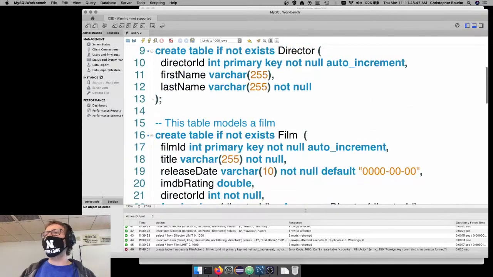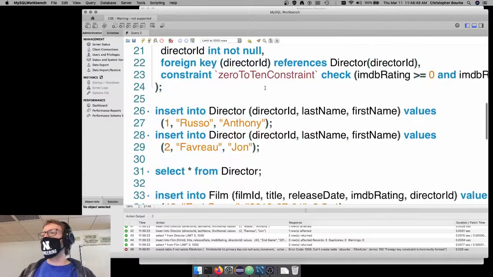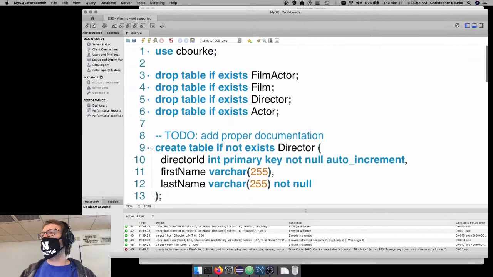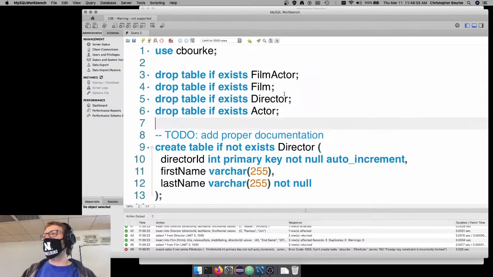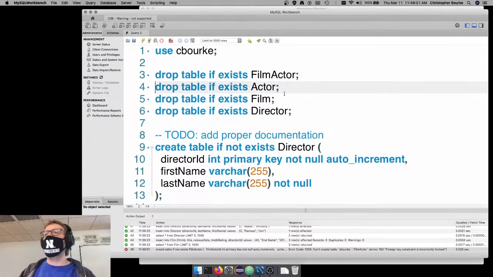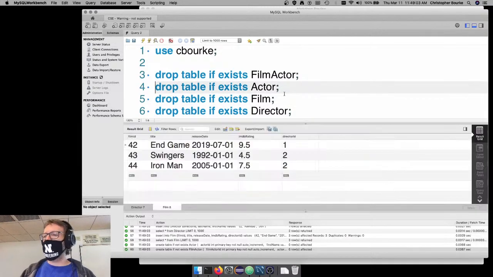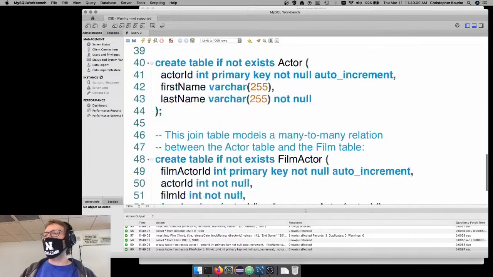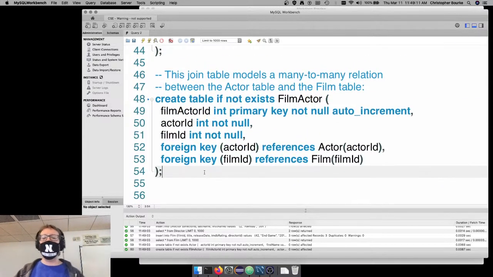All you need to do is go in reverse order. So director, film, actor, film actor. If you want to be consistent about it, director, then the film, then the actor, then the film actor. Right? There, everything works now. Okay. We can insert some more data here.